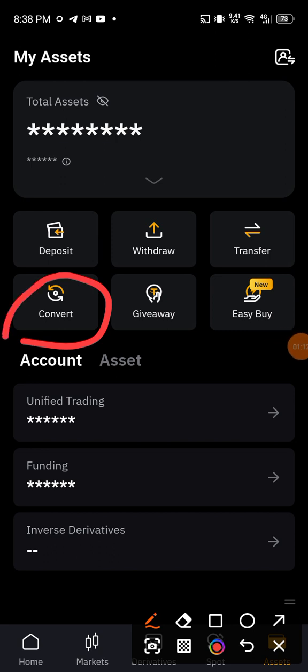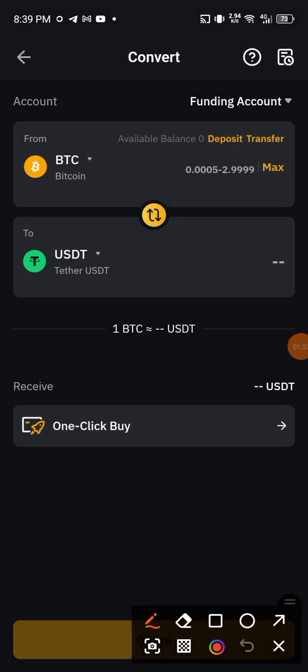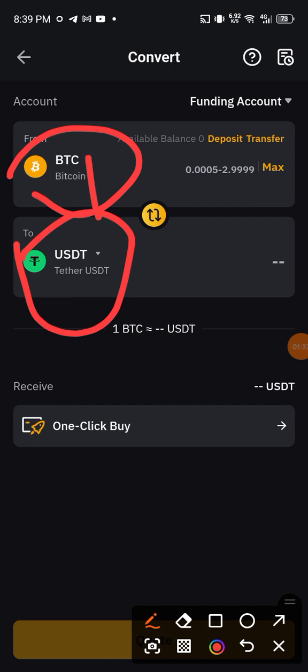If you see convert, the next thing you need to do is click on it. If you click on it, you're going to see something of this nature. It is showing you BTC and USDT. The only thing you're going to use is those little arrows. If you click on this little arrow, it will display a lot of coins for you to choose the coin you want.